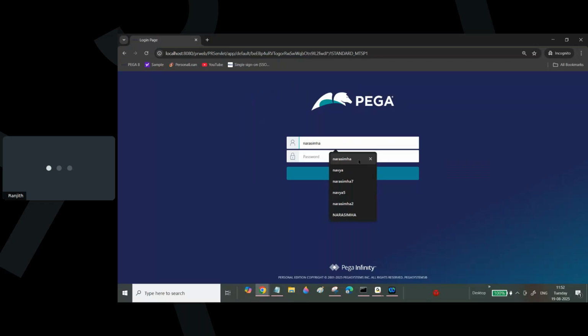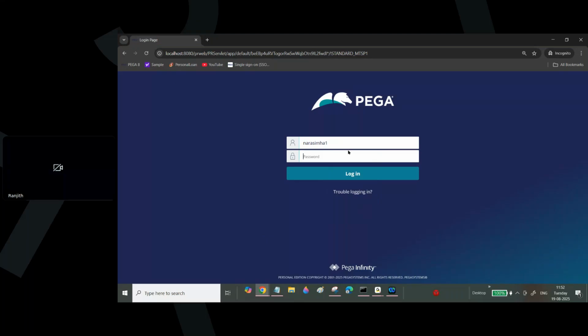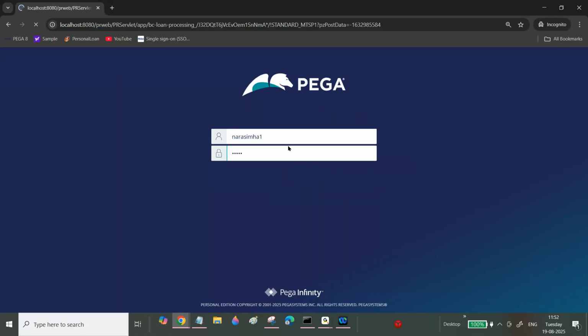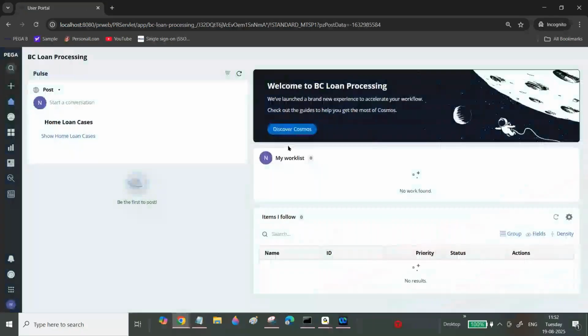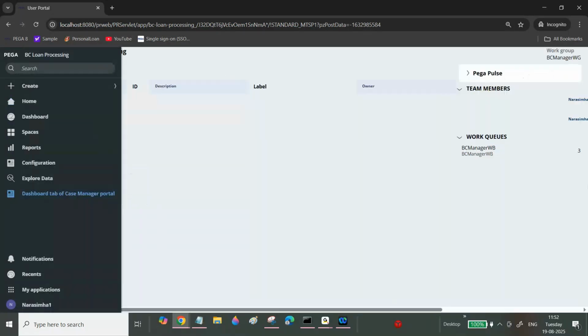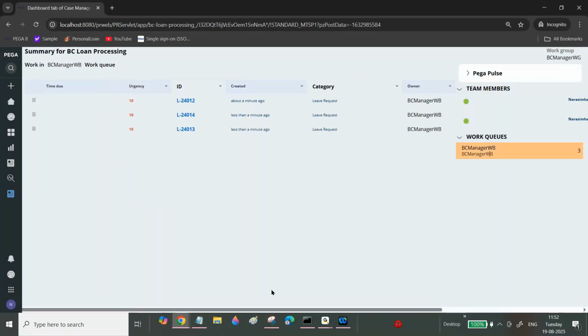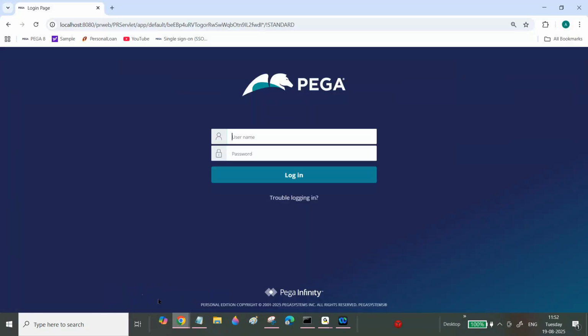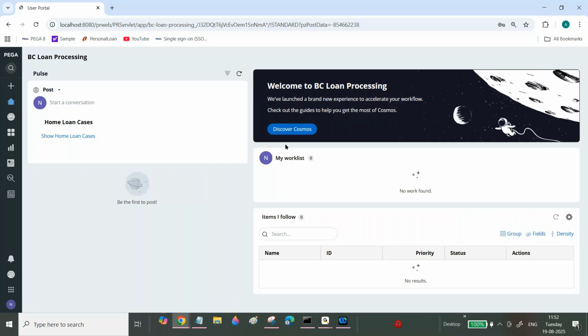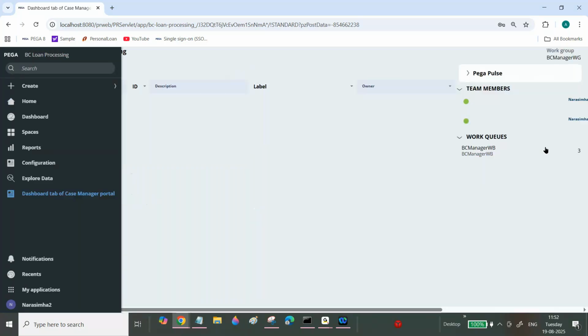Narasimha. Sir, Narasimha 1 can access whatever work items are available. Check this one now. See, sir, only this one. Even Narasimha 2, sir, now you can check this one. Now see here, both can access this one.